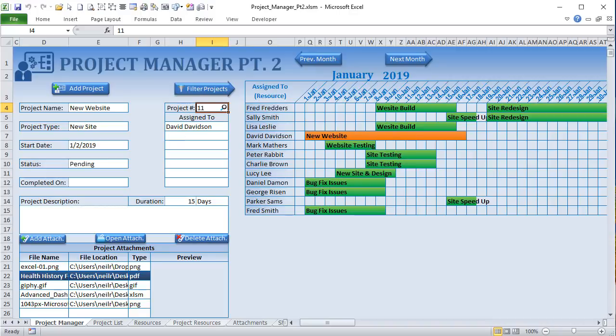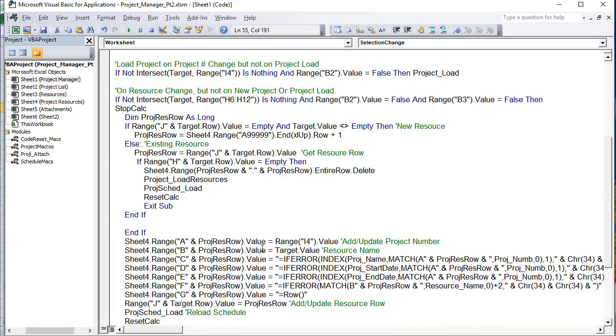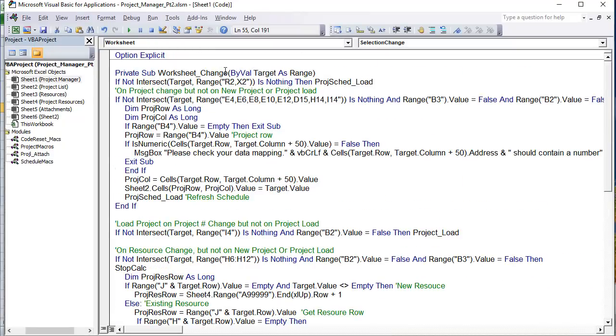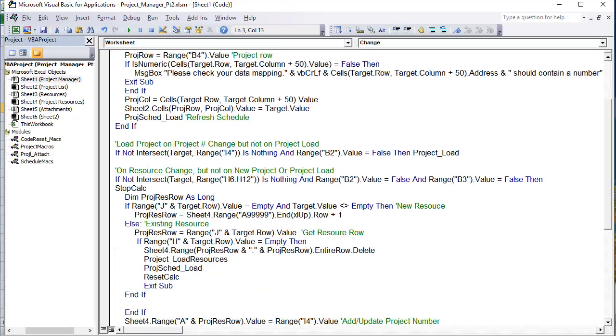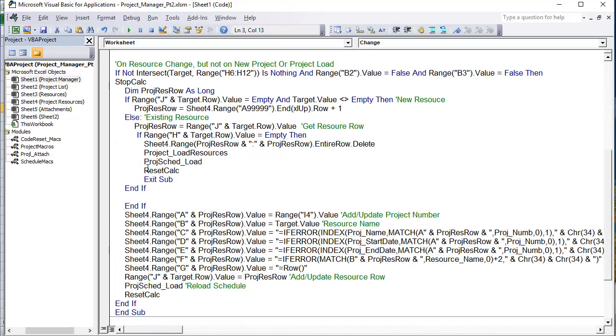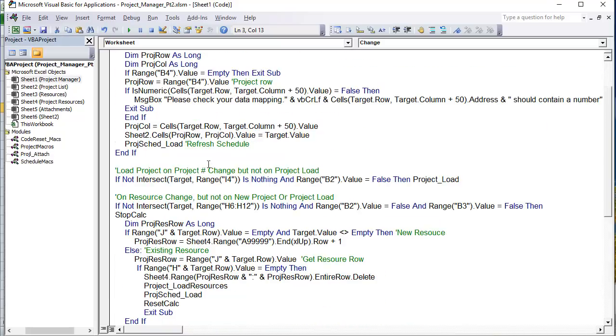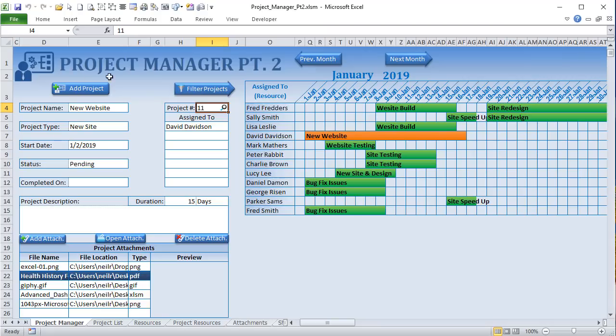So let's go into the worksheet change event for I4. Now this is the worksheet change event right here. So now let's scroll down and look for any change on I4. And here it is right here. Load project on project number change, but not on project load. And what I mean by project load is when the project is loading, that means the details are coming into it, that we're not going to.